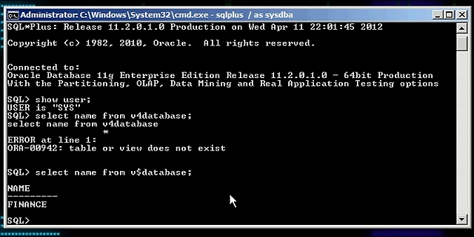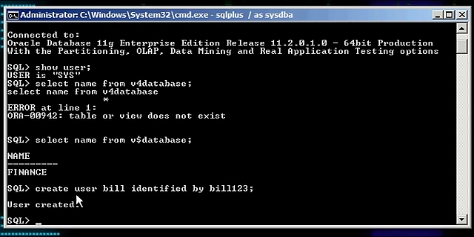Now, the first thing we're going to do here is create a user called Bill. We create the database user by entering the following: create user Bill identified by Bill123. This command is saying create the database user Bill and assign the password Bill123 to this user account. User created.